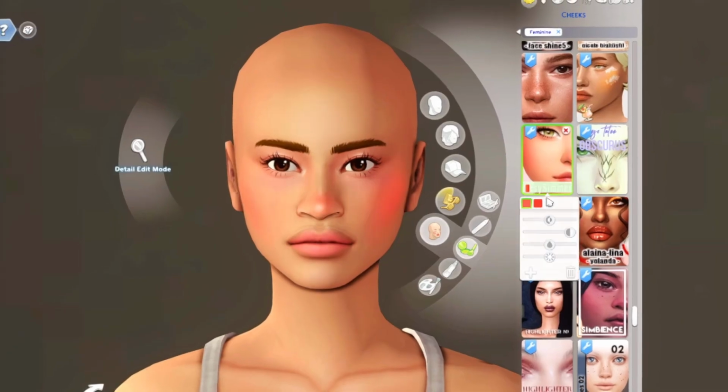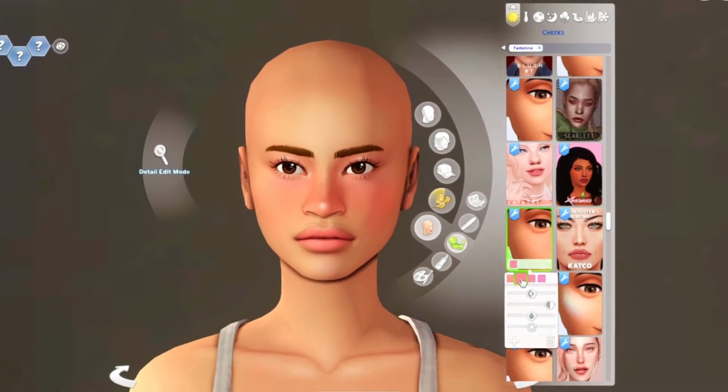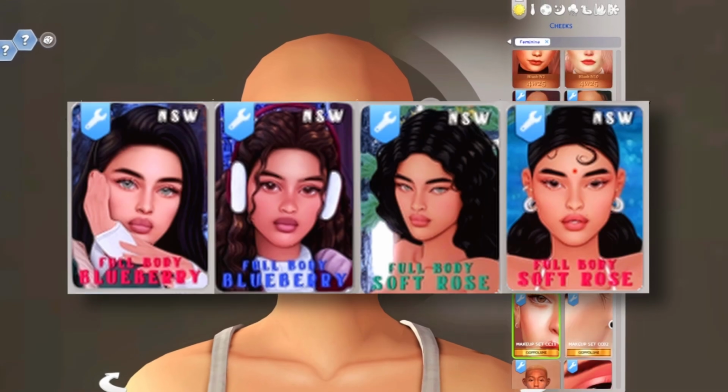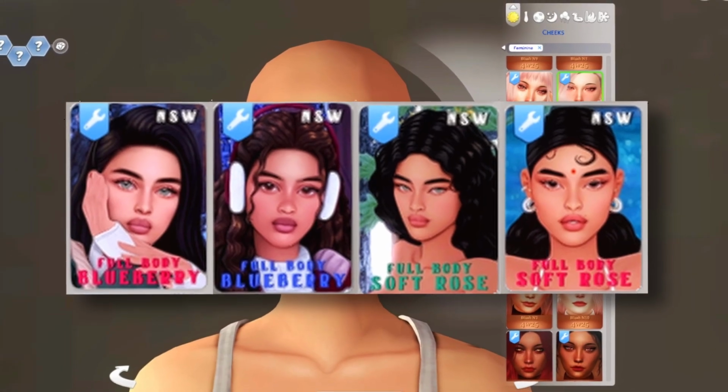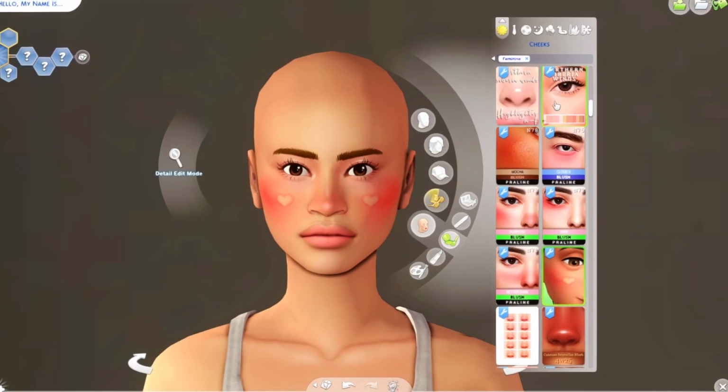And while we're on the topic of Northern Siberian Winds, I just want to say that I use their CC all the time, and they just might be my favorite CC creator. Like almost all of my Sims have their skin overlay, so these skins right here are definitely on my list of essential Create-a-Sim items, especially if you make Maxis Match Sims.